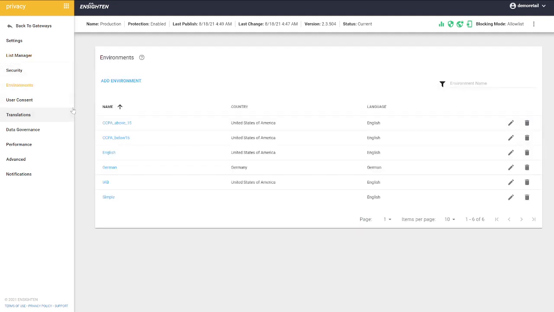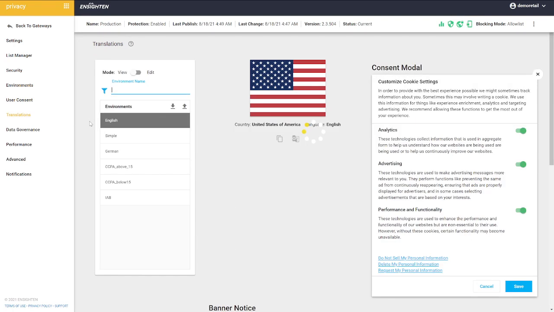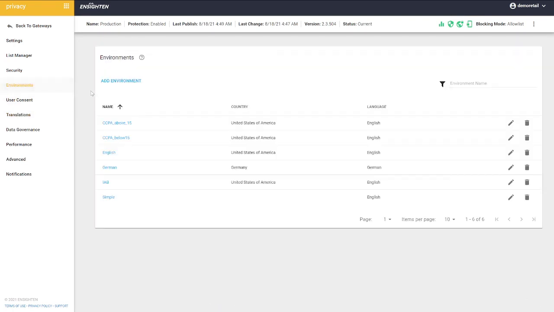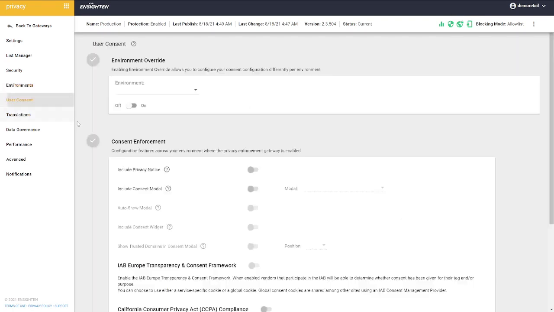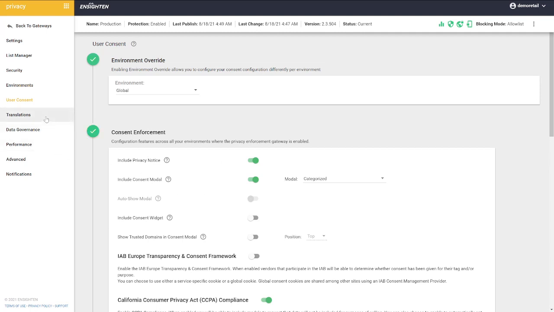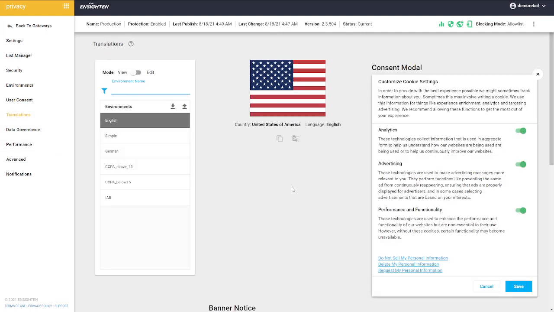Come back to the securities tab here in just a moment. The environments, user consent, and translations tab is used for deciding who or maybe where the user is, what portions of the experience they're going to see, and what that experience might look like.